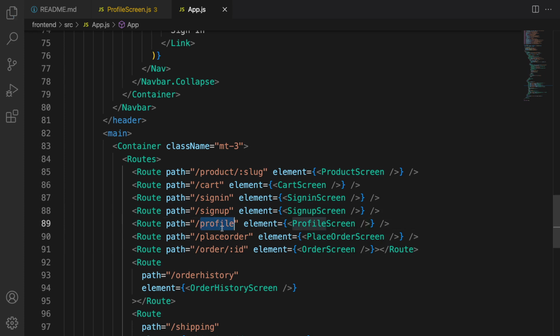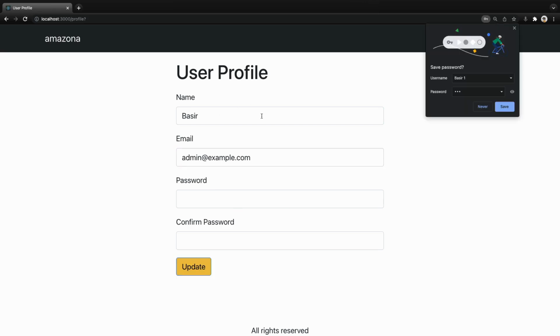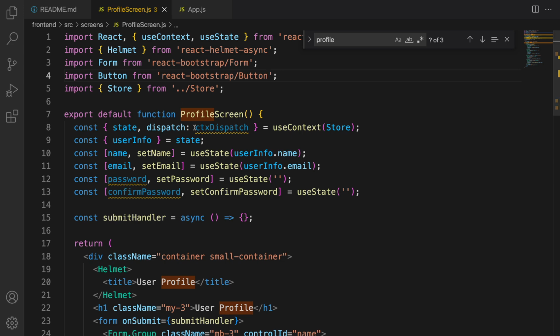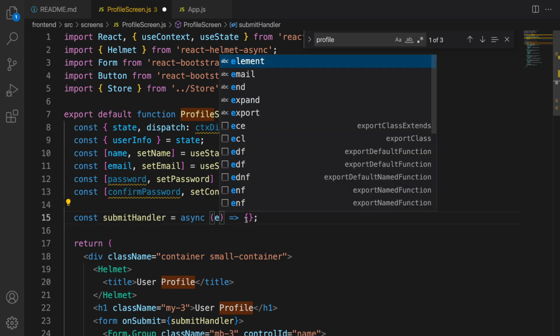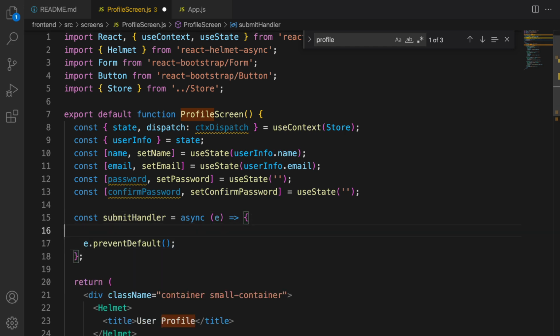By having this change, let's check the result. Click on your name, select profile. Here we created a simple and beautiful user profile screen, and we can change the username, user email, and password. The next step is gonna be implementing the update button. If you click on it, it refreshes the page entirely. Let's fix this issue. Find the submitHandler, pass event because it handles submission of the form, and call e.preventDefault to prevent refreshing the page. Then dispatch update request.